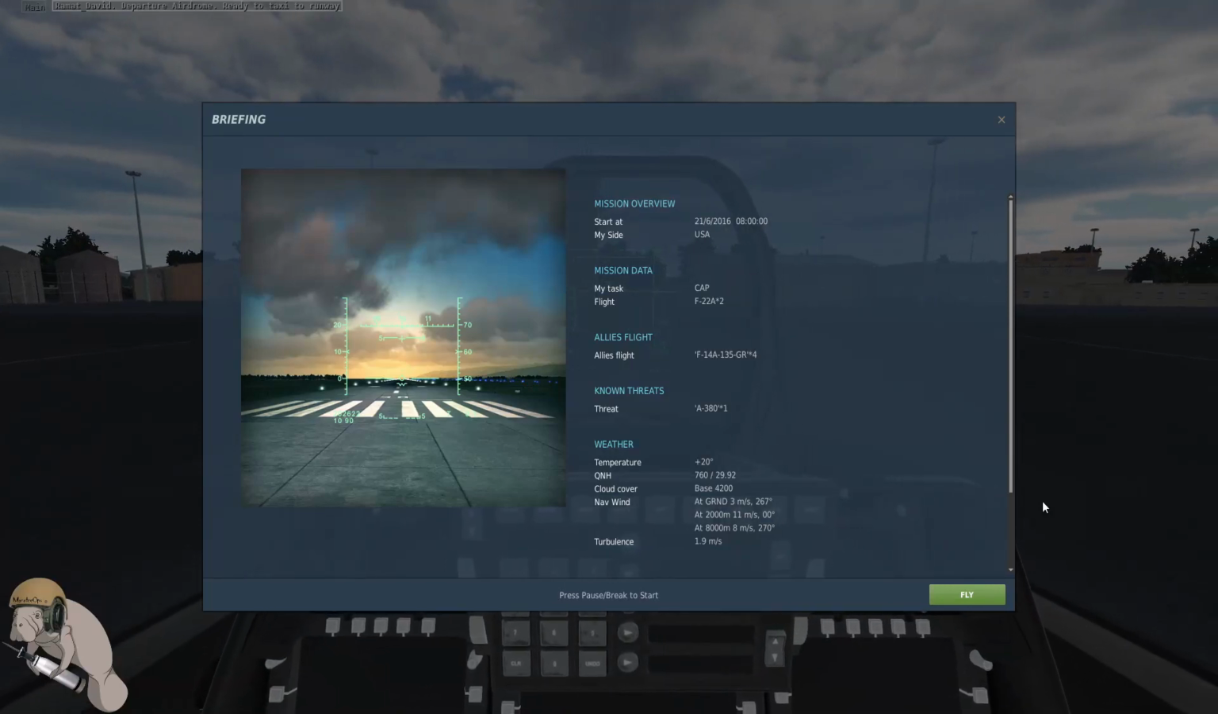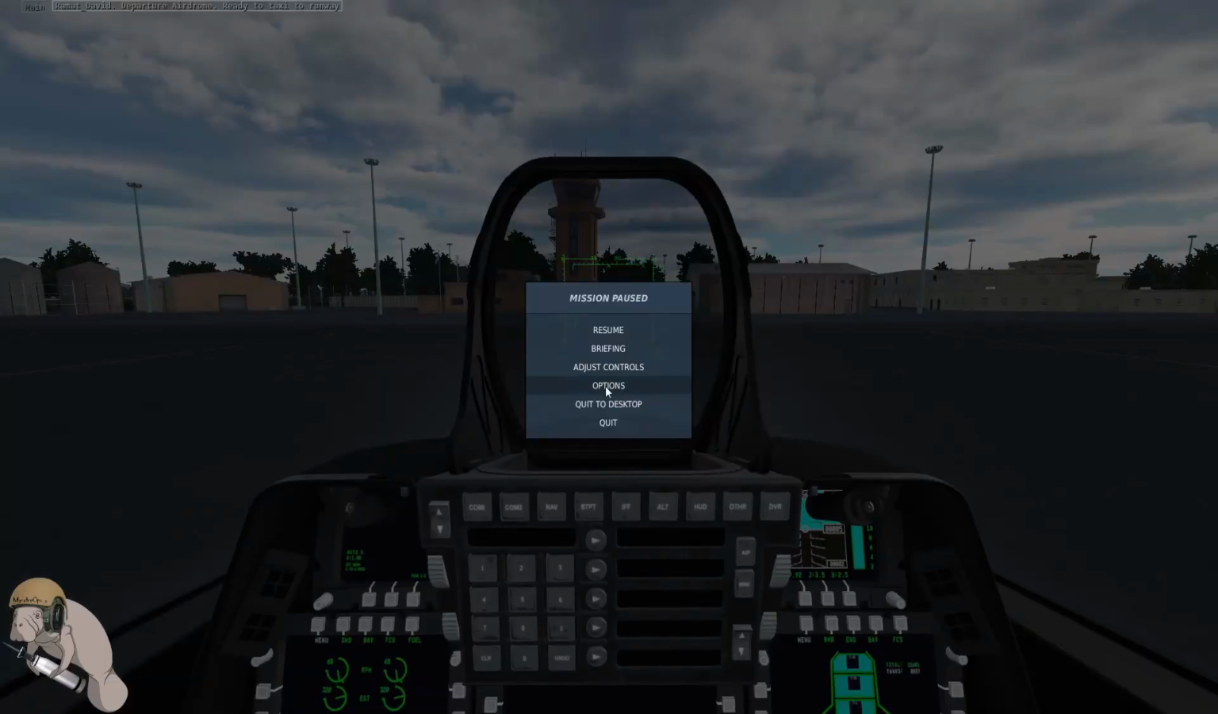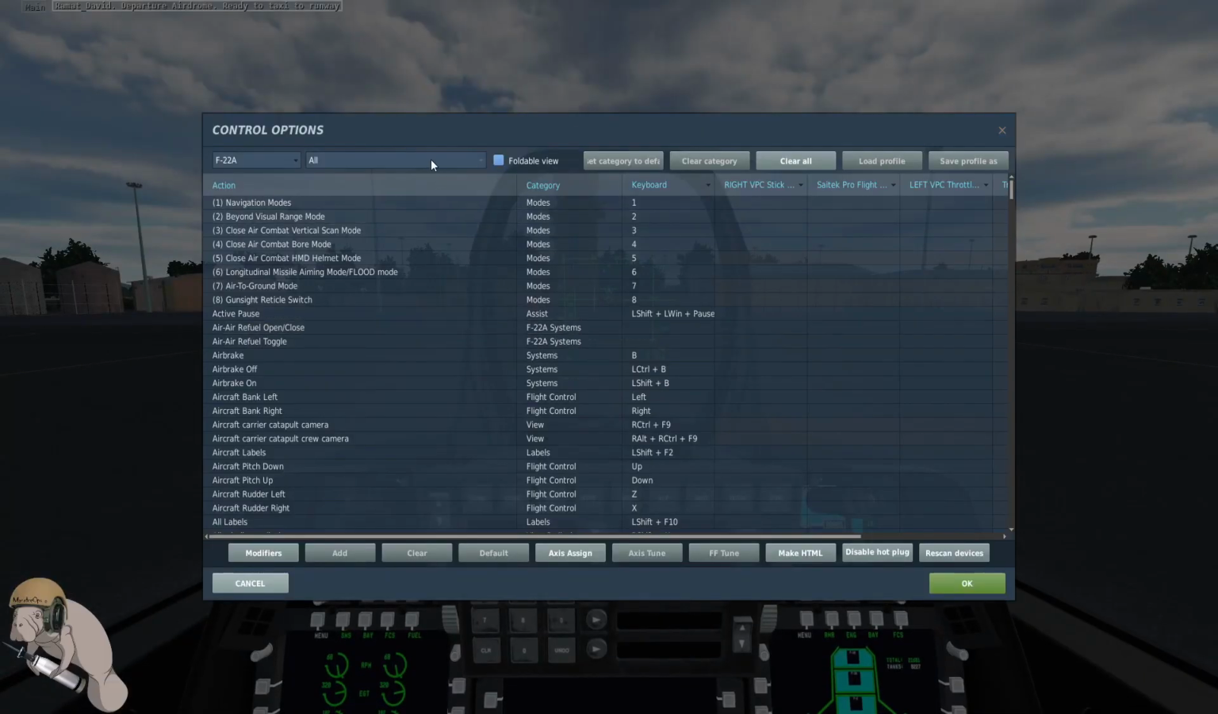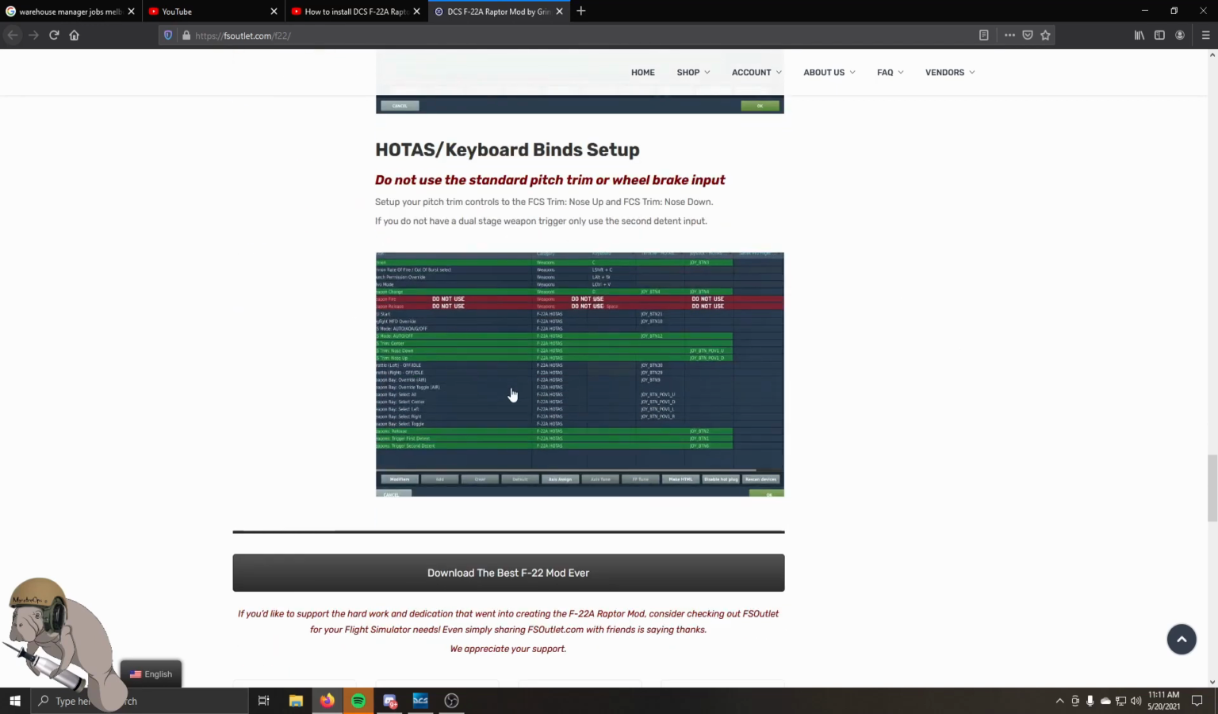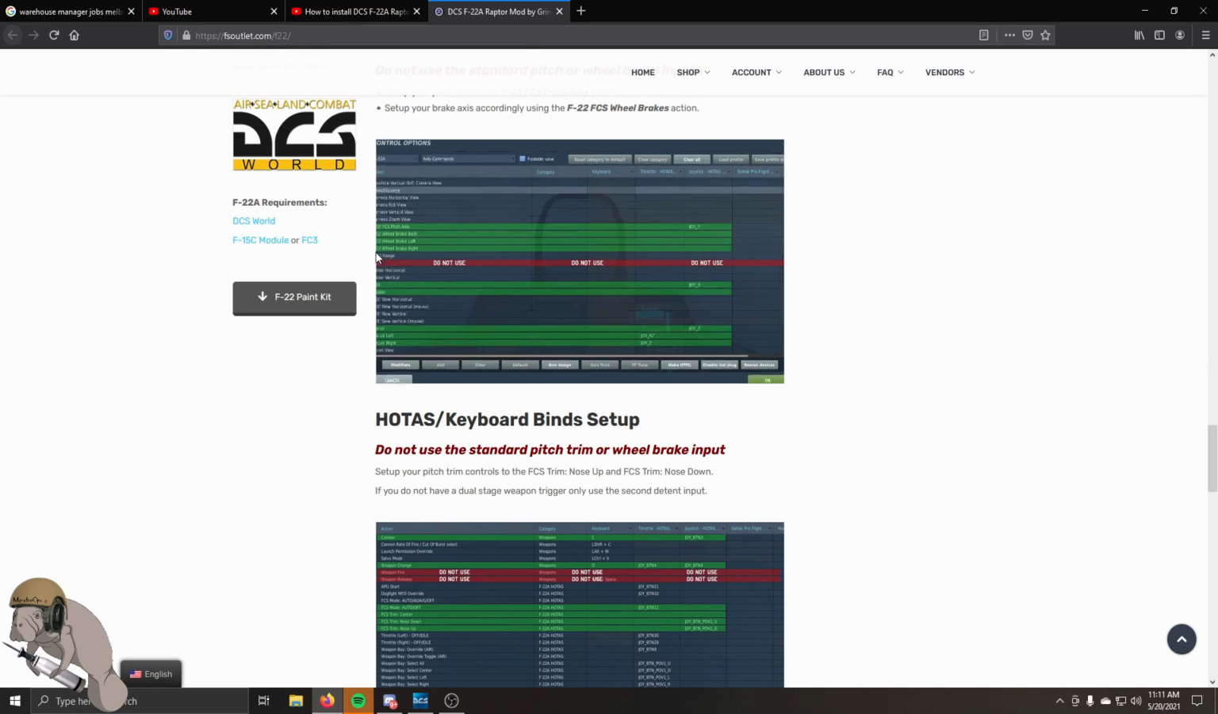We're going to do the F-22. Now we're going to go into adjust controls, all, and make sure it's set to the F-22. There's no additional thing you need to go into, just F-22 is fine. Now I'm going to pull up the website that's linked down below. It says access control setup, HOTAS keyboard buttons. You're going to see that there are some things you shouldn't be using and some things you should be using. So that's what we're going to do right now.